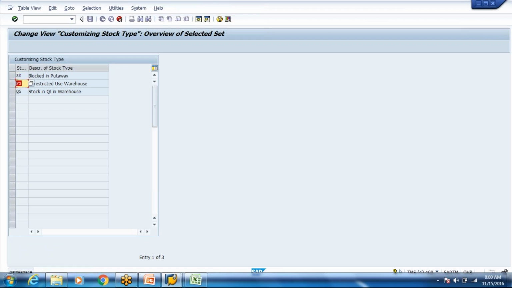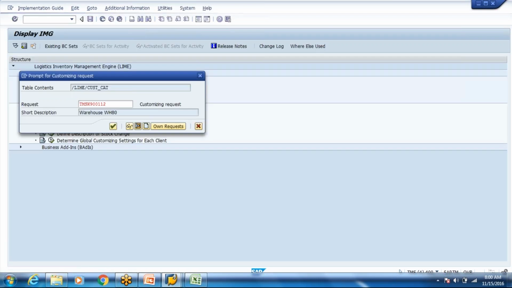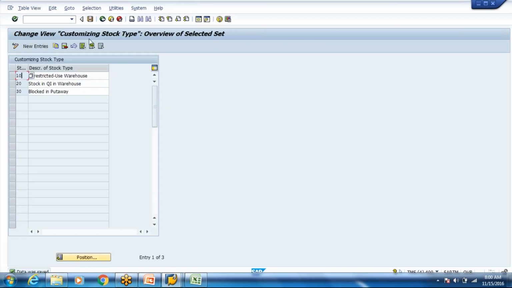30, 30 for stock input away. Unrestricted should be 10. Quality should be shown as 20. Okay. So our stock will be shown as 10, 20, 30.